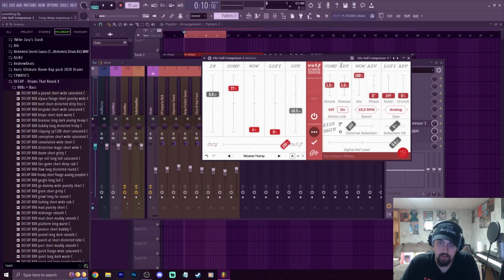But over here, if I click on these three little dots, the advanced controls, I'm going to go over here to the comp and ADV area. I'm going to bring the comp attack time all the way up to like 3.4. That's what I've noticed sounds good with my beats. And then the release, I'll bring down to like 0.3x, something like that. And I'm also going to bring HQ, high quality mode, on. Okay. So if we listen to how this sounds now.